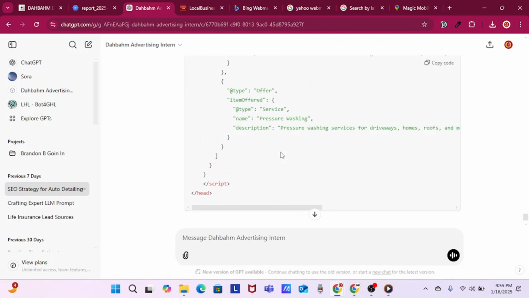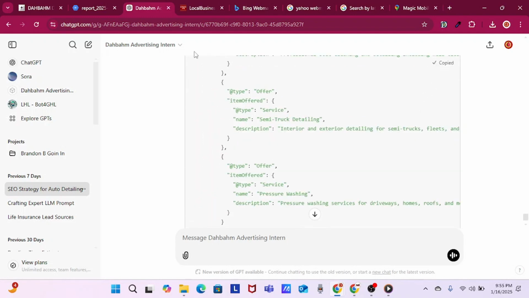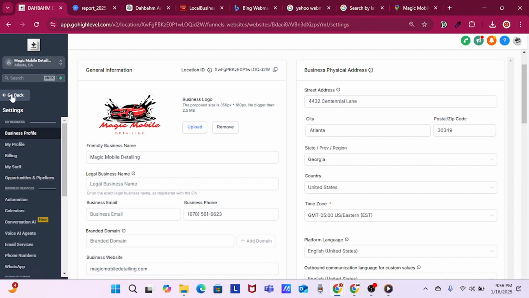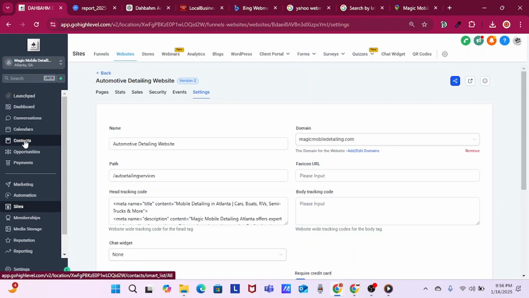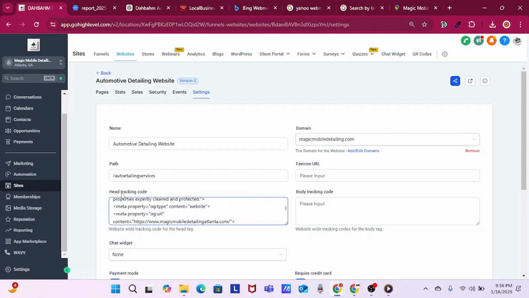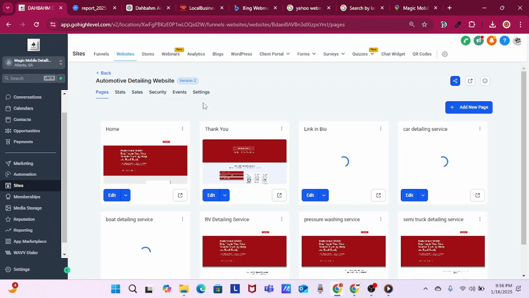All right, here we go. Take copy code, take it over, like it said, to our website. So we're going to go back to the main. Go to sites. Oh, we're already here. And like it said, I can go down to the head tracking code area and simply paste it right underneath. And we're all right. Now that is it.